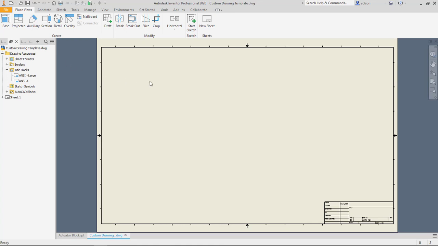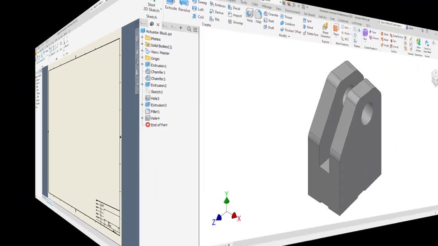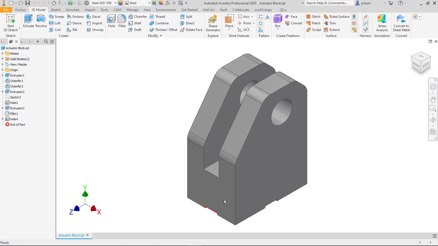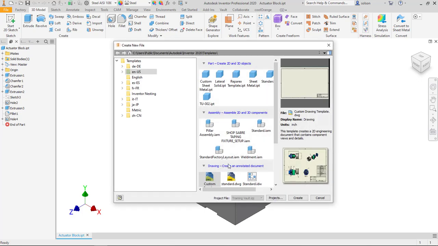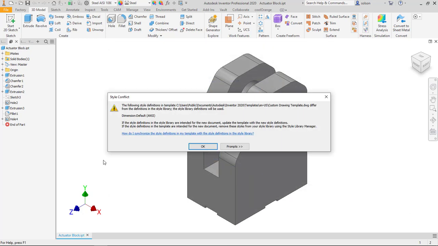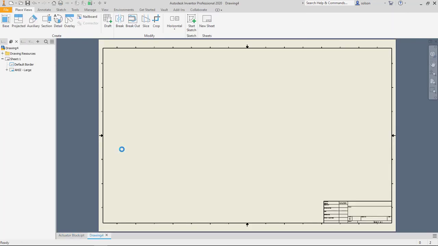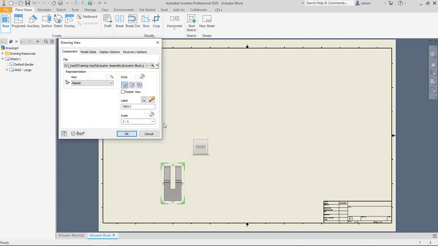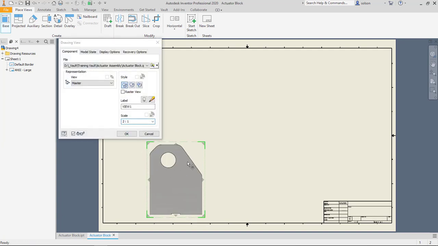And now let's take a look if we start a new file and place that block. Let's make sure that our properties are now populating our title block. All right, so I've closed my template out. I'm back to this model. I'm going to go up here to File, New. I'll pick my custom drawing template. And I'll go to Base View. I'll be a little bit more careful about what I'm getting here.